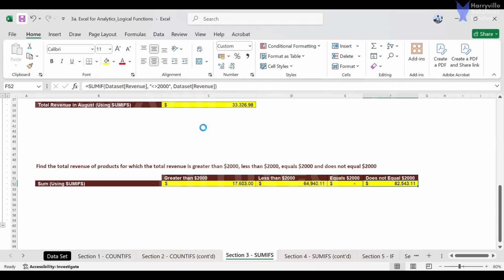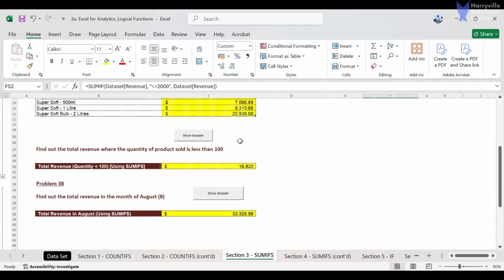If we are dealing with a single condition, we can use our SUMIF.